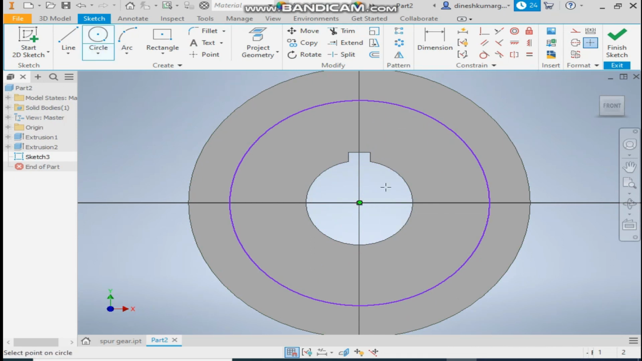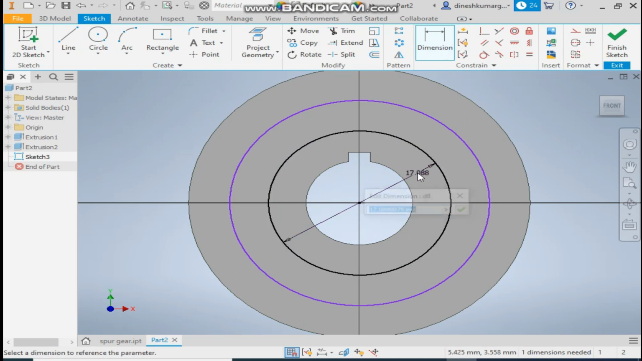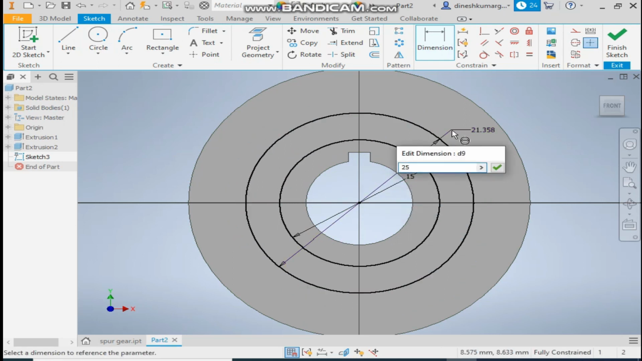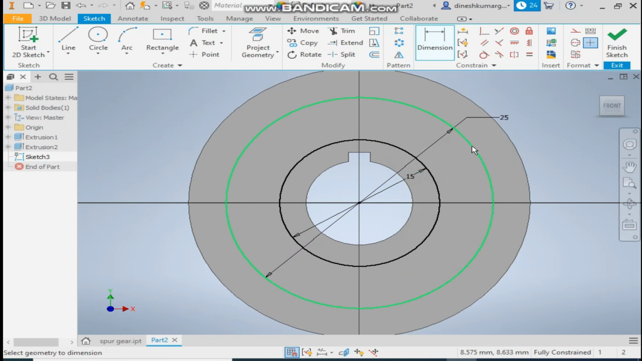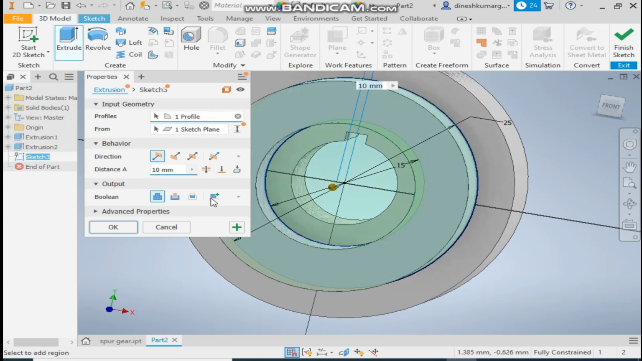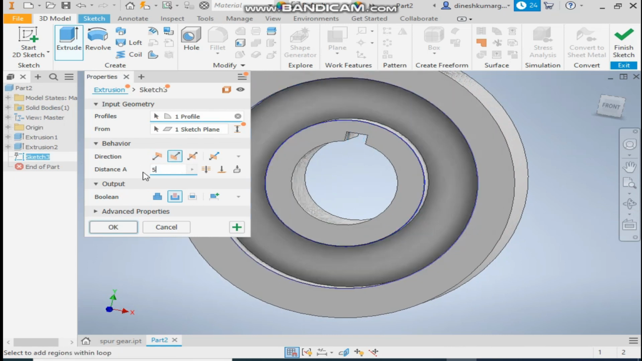Again. Give this a dimension of 15. This is 25. Now take the extrude cut, take the depth of 5.